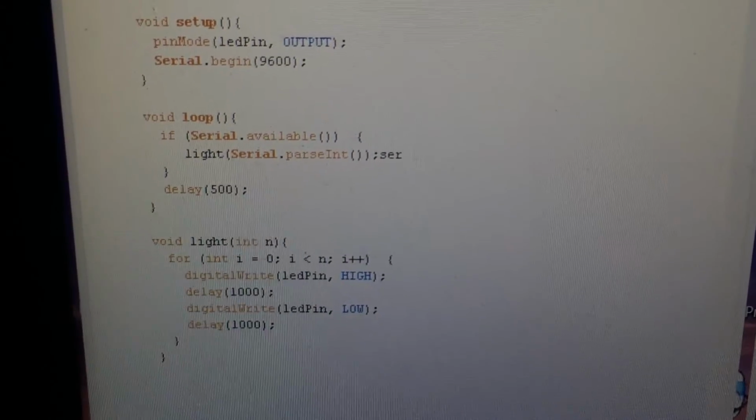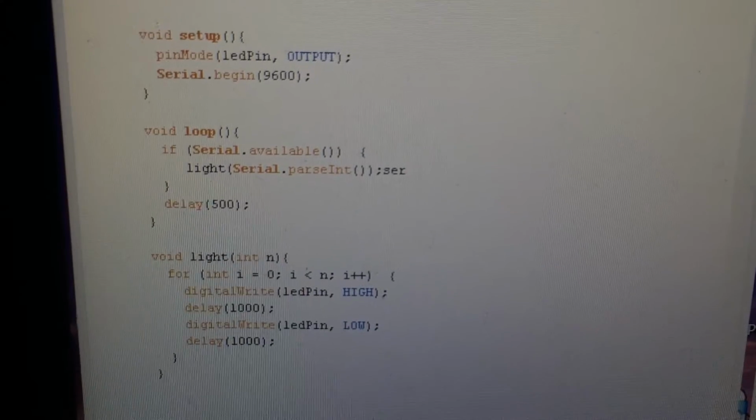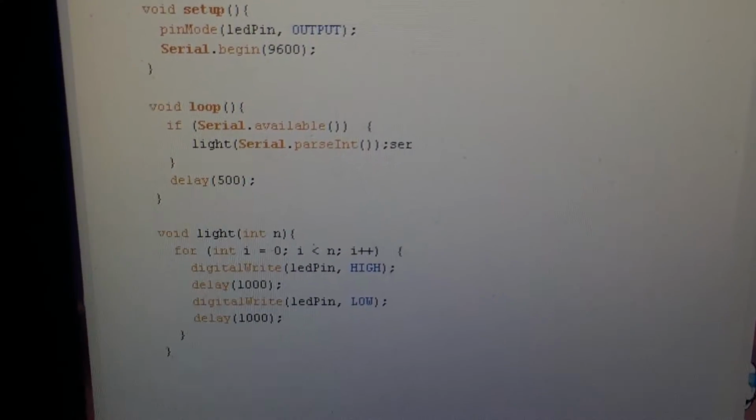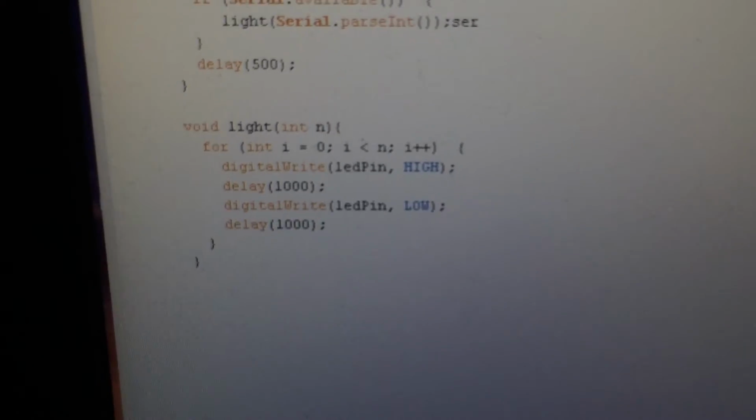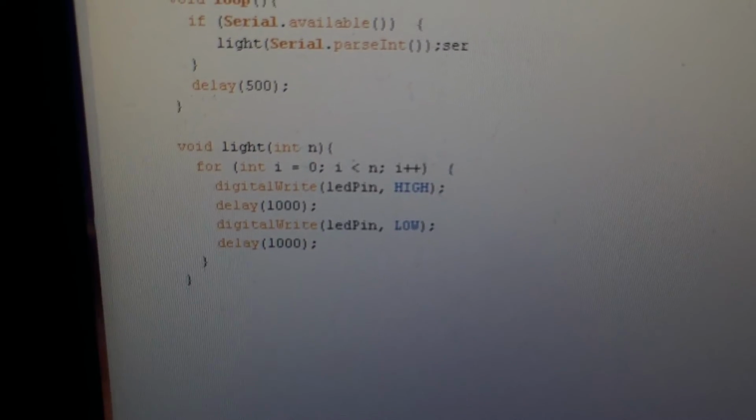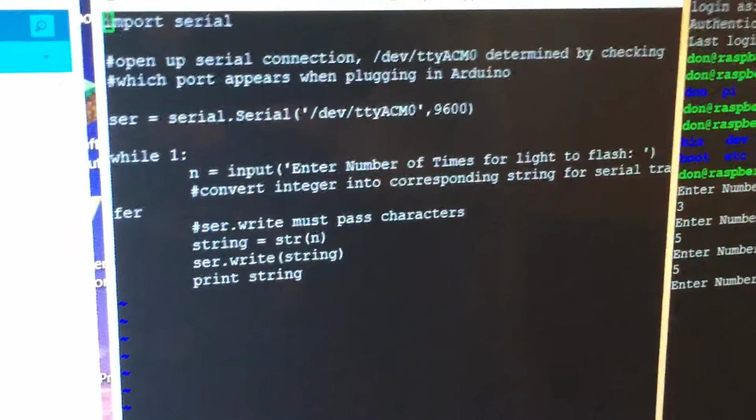And you can see that if there's serial data available, it will parse an int from that data that comes across the serial connection, and then it enters this loop, and it'll turn the light on and off the amount of times that the user input in the Python script that's running on the Raspberry Pi.